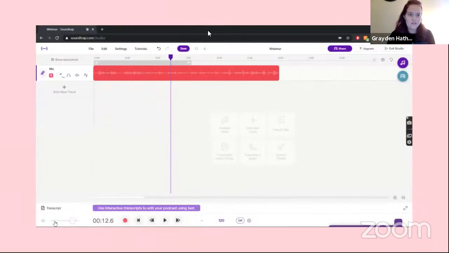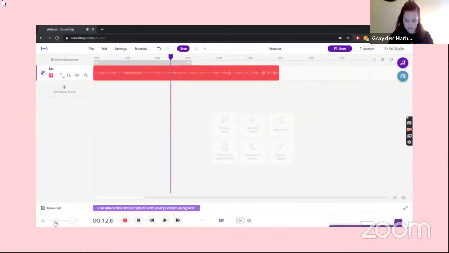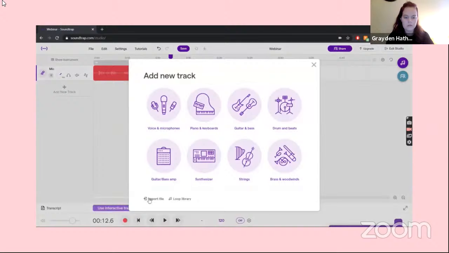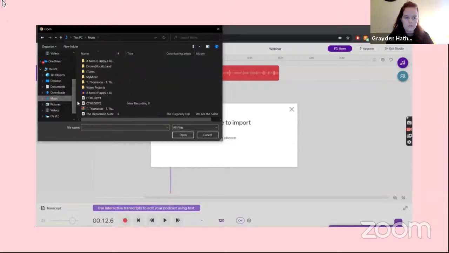So if you want to add an external audio clip to your show, say you recorded something in Audacity and you want to move it to SoundTrap, or you recorded something on Zoom, or you have a song that you want to play, a clip from another show, you just click this button here, the add new track. I'm just going to turn off the recording thing there. So you add a new track, you click import file, it will go to files on your computer. So for me, it's gone to my videos. I'm just going to go to music and see what I have. I guess I'll just pull up this.